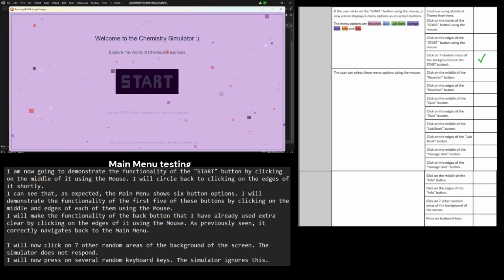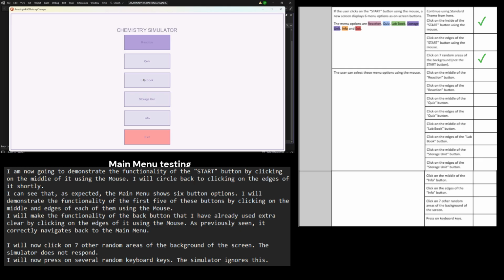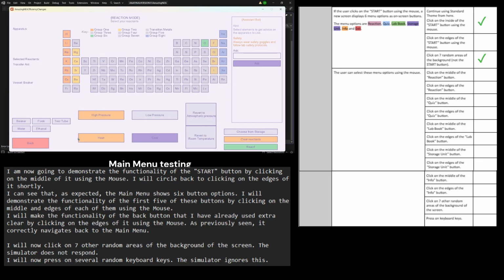I can see that, as expected, the main menu shows 6 button options. I will demonstrate the functionality of the first 5 of these buttons by clicking on the middle and edges of each of them using the mouse.